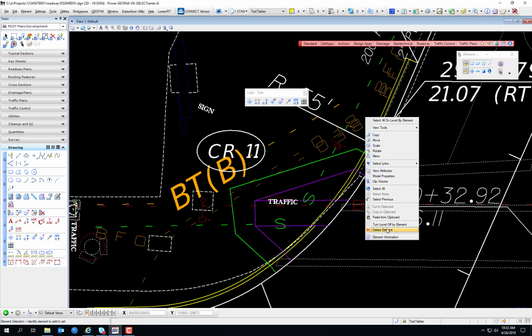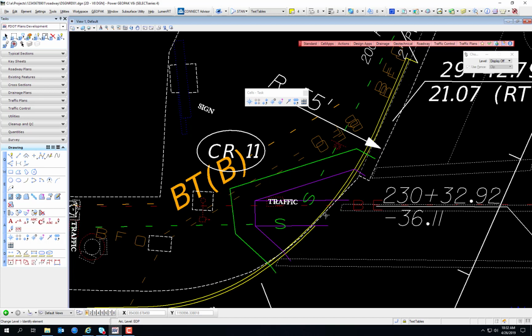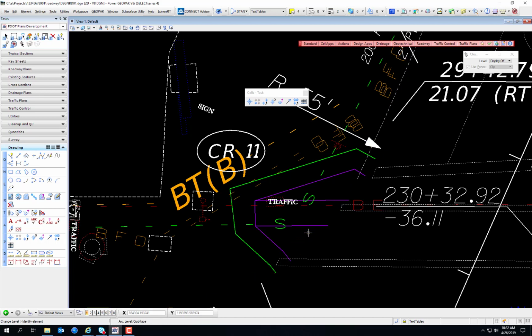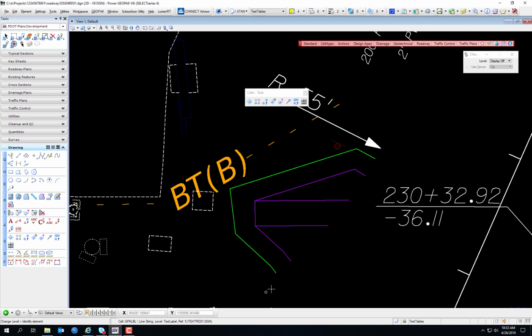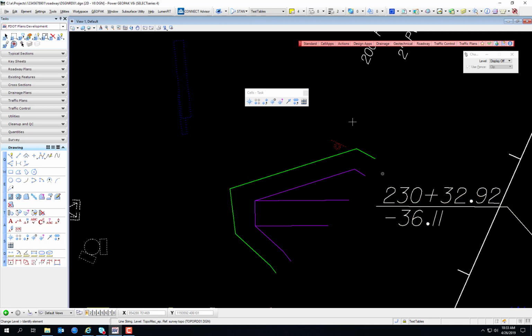Right press and select Turn Off Level by Element. And let's just get all of these extra lines out of the way. I could have turned off my reference files or any number of other things, but I'm just going to use the Turn Off Level by Element to get things out of the way, just so I can isolate this one curb cut ramp.